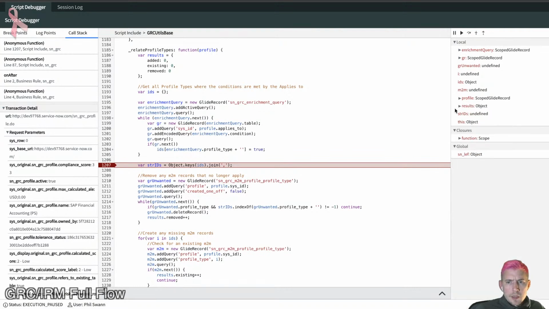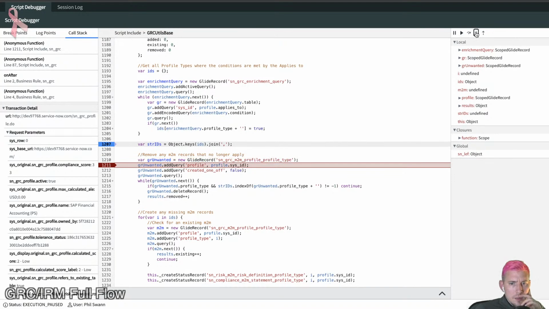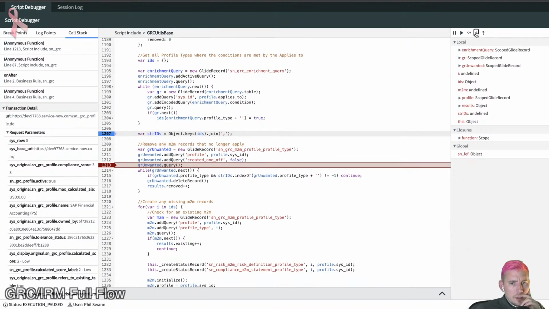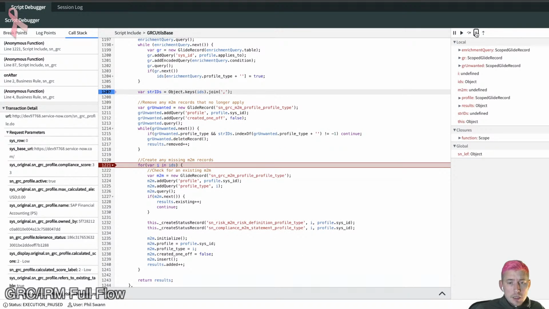So I expect string IDs will be pretty empty. Yeah, still undefined. IDs was an object with nothing in it. So GR unwanted is any M2M records that no longer apply. So we're looking at the profile sys_id, which should be good. Created one-off false, which means they're automatically created. So if you manually mapped it into an entity type, it wouldn't matter.